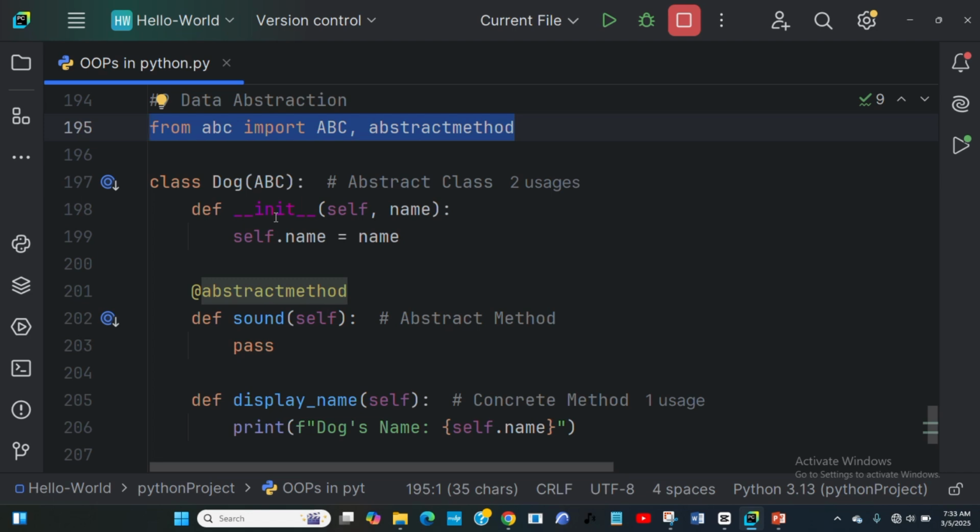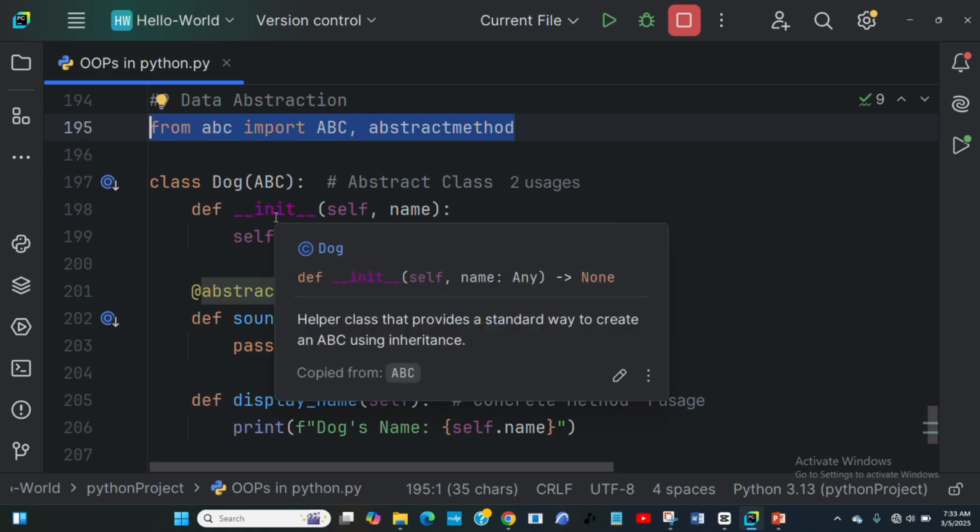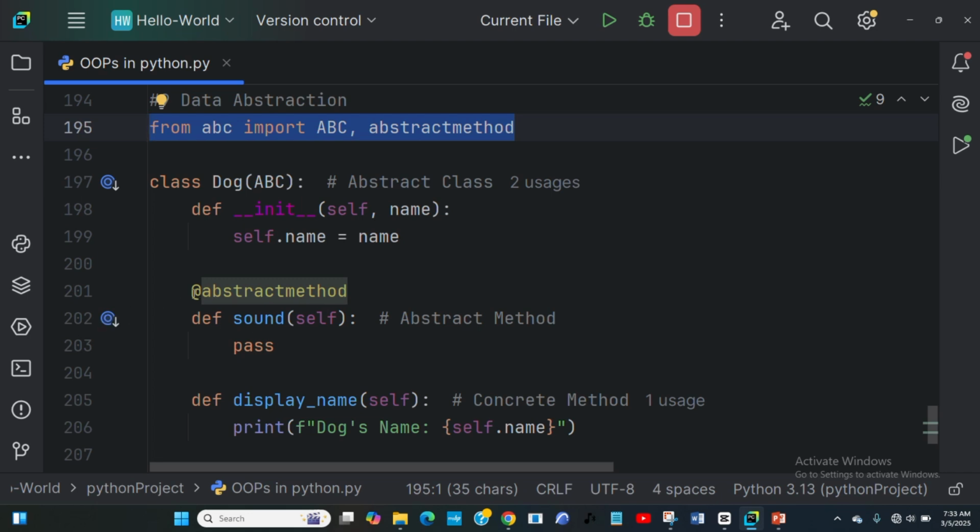And then I use the initialize method. I'm just giving one attribute, which is a name attribute. You get it? Now, an abstract method. You see, this is the keyword, these are things that you cannot change. I'm having a method here, which is sound. The sound is an abstract method, which is just pass.